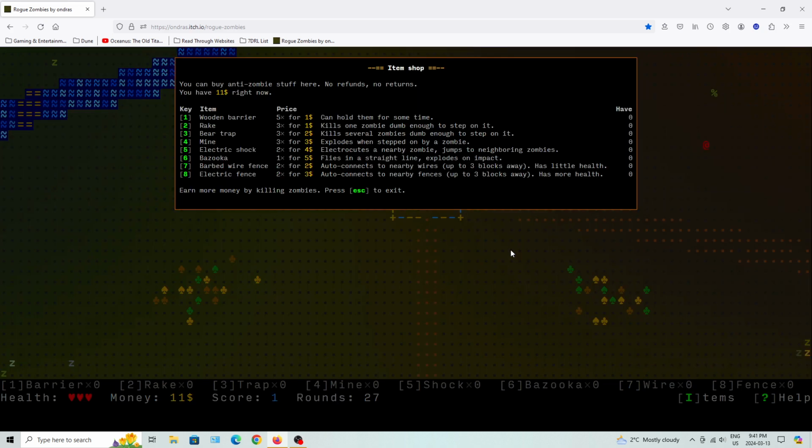We got bear trap. It kills several zombies dumb enough to step on it. We get the mine. Explodes when stepped on by a zombie. Electric shock. Electrocutes a nearby zombie. Jumps to a nearby zombie. Bazooka. Flies in a straight line. Explodes on impact. So basically it's a direct weapon. Barbed wire fence. All connects to nearby wires, up to a few blocks away. Has a little health. Electric fence has more health.